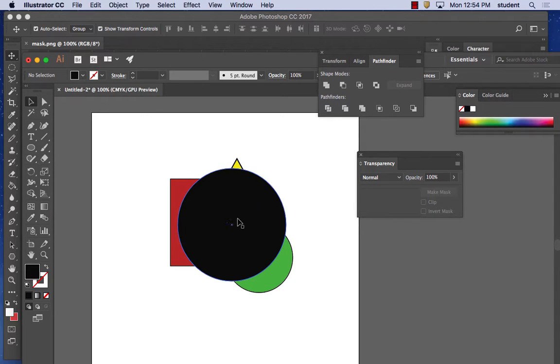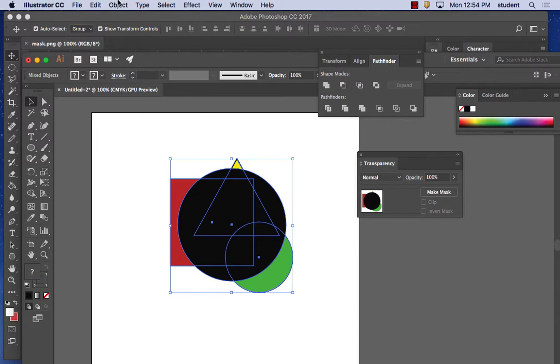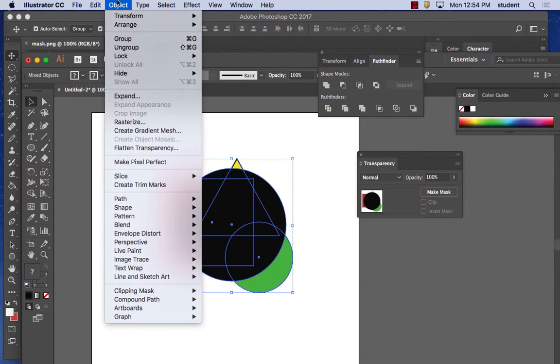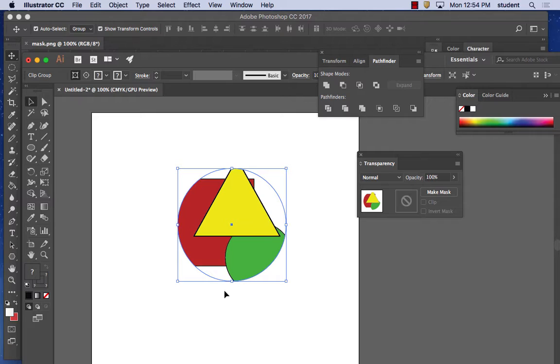So then I can use this as a mask. It doesn't have the soft edges like I did with the bitmap image, but if I select all this now, you can go underneath Object, Clipping Mask, Make right here. And what does that do? Well, it cuts out the things outside. So you can do something like that as well with a mask.